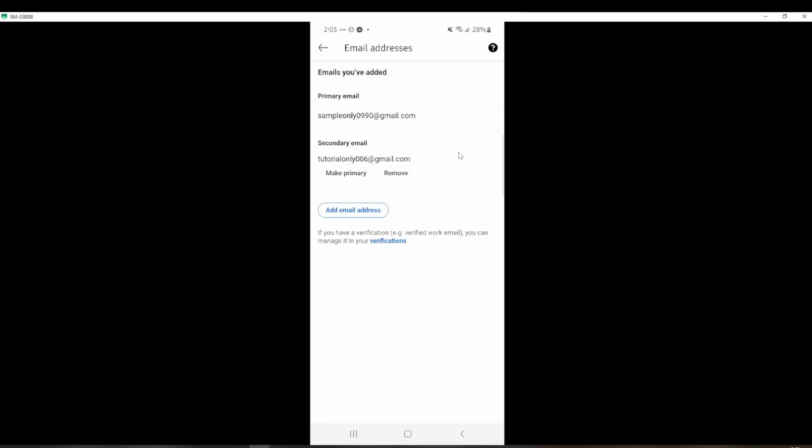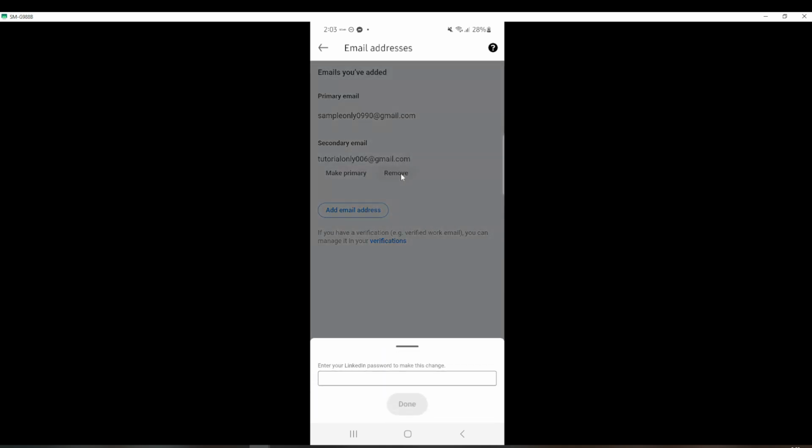As you'll notice, there's a secondary email listed here, and this is the one that you'll be removing. Next, locate the Remove option next to the email address you wish to delete. This is usually highlighted or underlined to indicate it can be modified. Tap on Remove, and you will be prompted to enter your LinkedIn password.